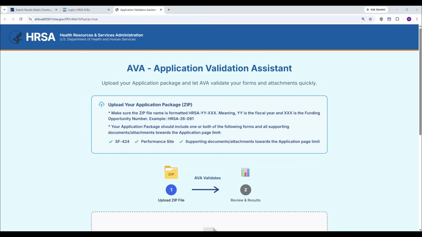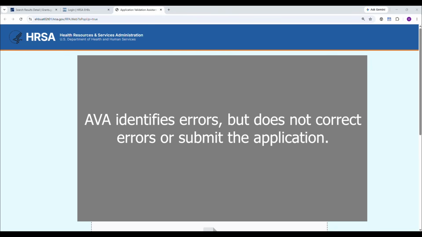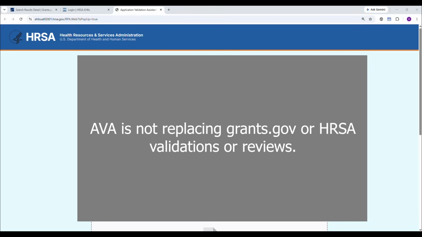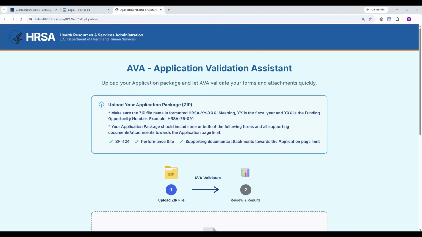A couple of important notes. AVA identifies errors but does not correct errors, and it does not submit your application. The power to correct and submit your application still lies with you. Please note this is not replacing grants.gov or HRSA validations or reviews for your applications. Let's start at the beginning.